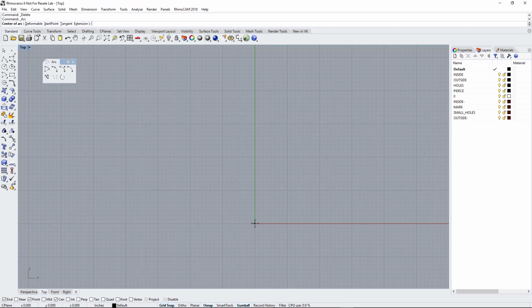So we're going to mark the center, and we mark the start. Then I can type in an angle, or I can just mark an endpoint with the mouse like that.